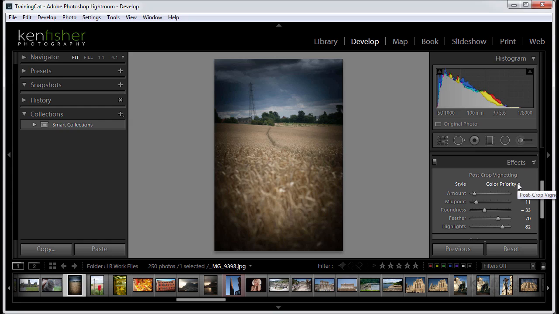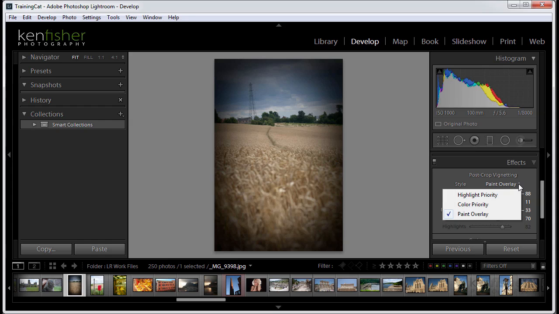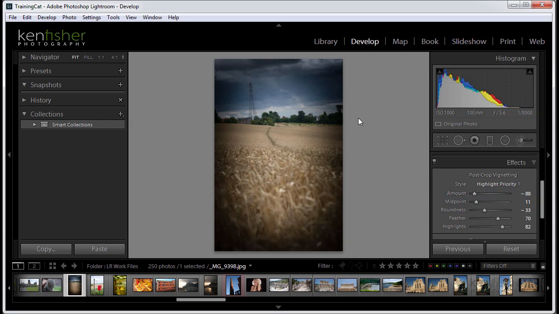And then paint overlay, similar to an overlay of black or white paint. So I suppose if we put that on, it does tend to look a little bit more neutral around these edges, because all we're doing is putting a black or a white overlay on rather than a transition. But to be honest, I leave that set to highlight priority and I don't mess with it.